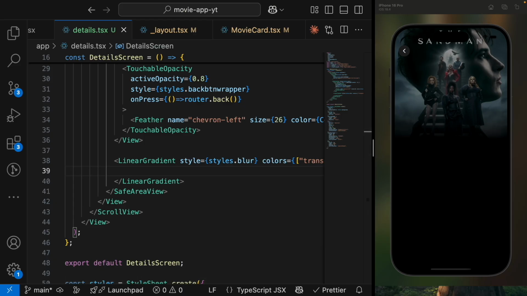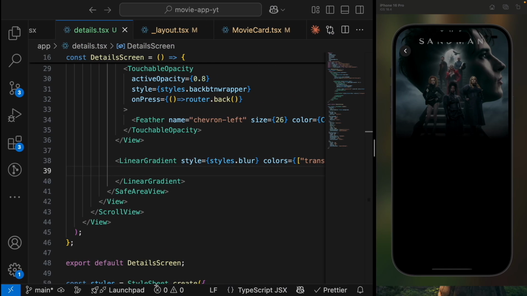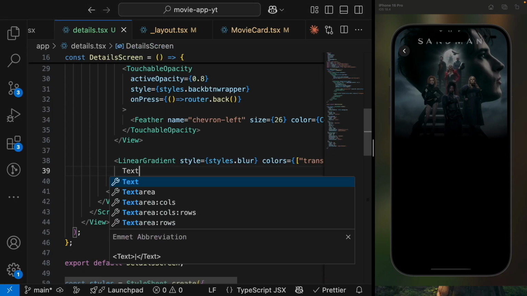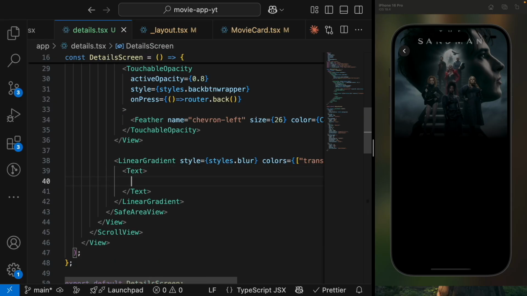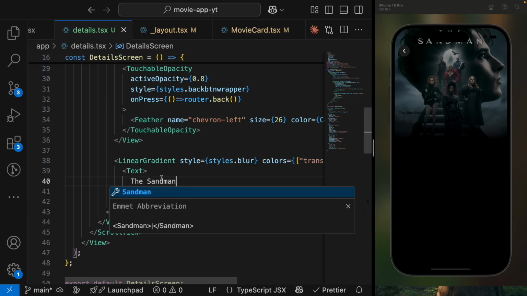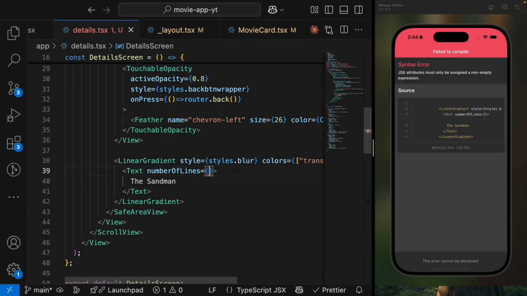All right, awesome. So the next thing we want to add is the title. So the title of the movie, which is The Sandman, as you can see here. That's what we're going to be adding next. So obviously we're going to be using the text component from React Native. So let's make sure it's imported. Okay, it's already imported. Now let's add in the text and say The Sandman, like so. And let's add in a prop, number of lines, and let's just give it 1.